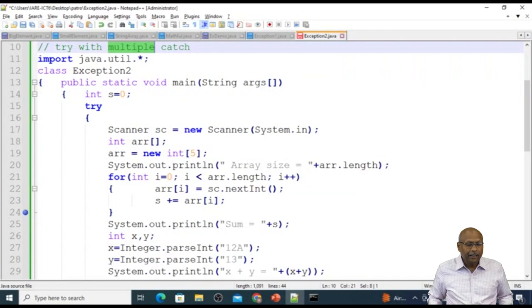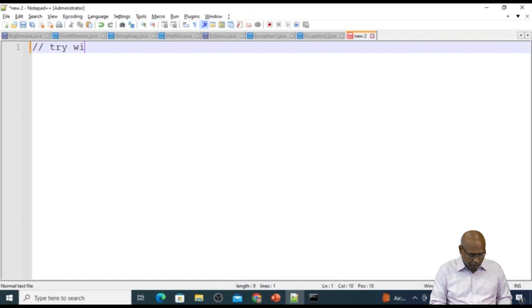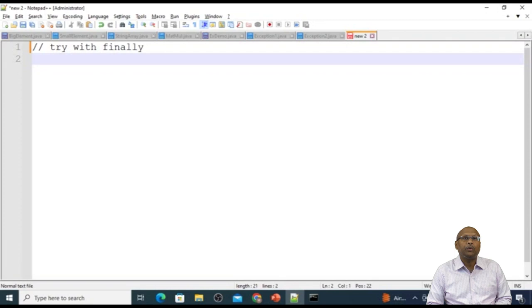Now let us have one more program. Control S. Control N. We'll see try with finally. How you can use try and finally? Generally, the try block allows you to write a set of statements. Those statements may generate an error or may not generate an error. Even though there is no error, the finally block will work. Whether there is an error or no error, the finally block will work at any cost. So that is the nature of the finally block. So let me write a simple program, try with finally.